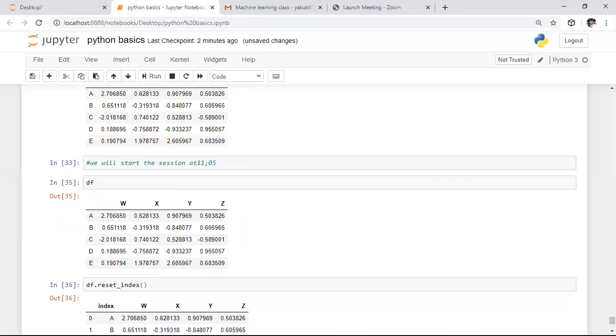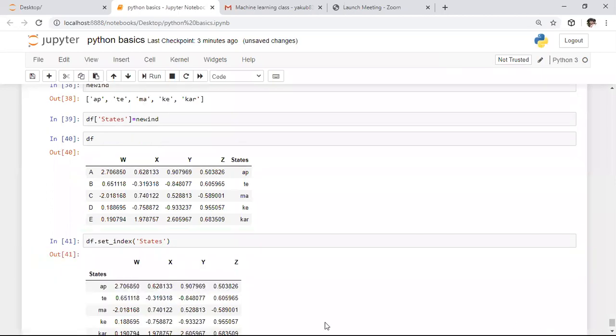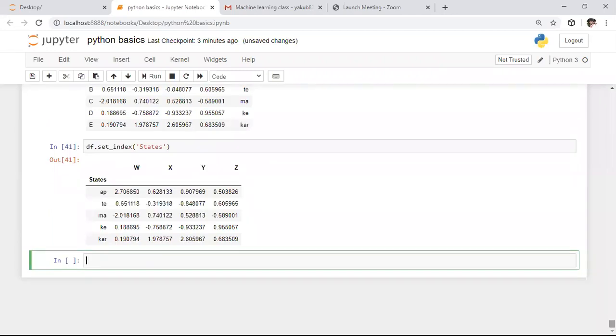After adding one column to this data frame, I want to make that column an index column. For that purpose, we need to use the set index function, df dot set underscore index. Here I want to set the indexes with states, so I want to keep the name states here. Whenever you keep this, the indexes will be set up with the states. So I am keeping the states as indexes for each and every row.